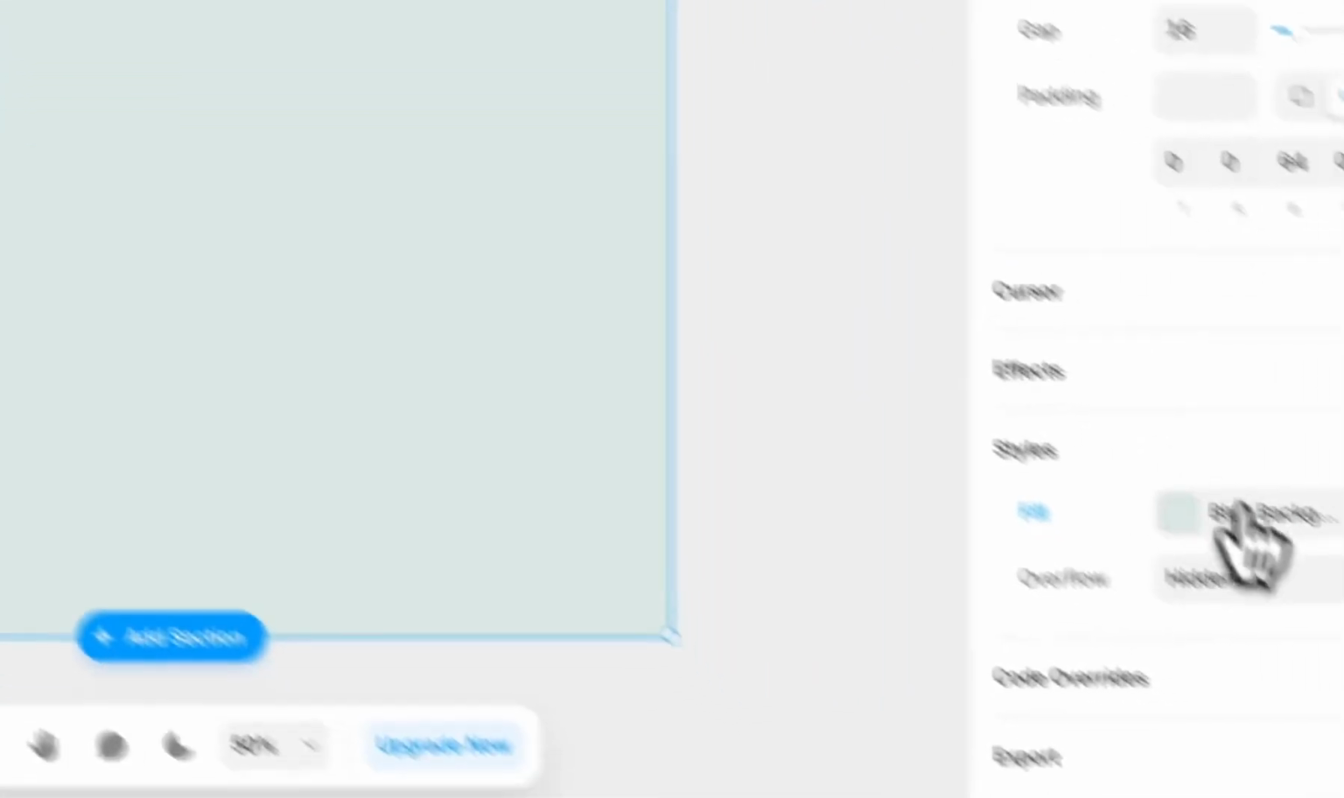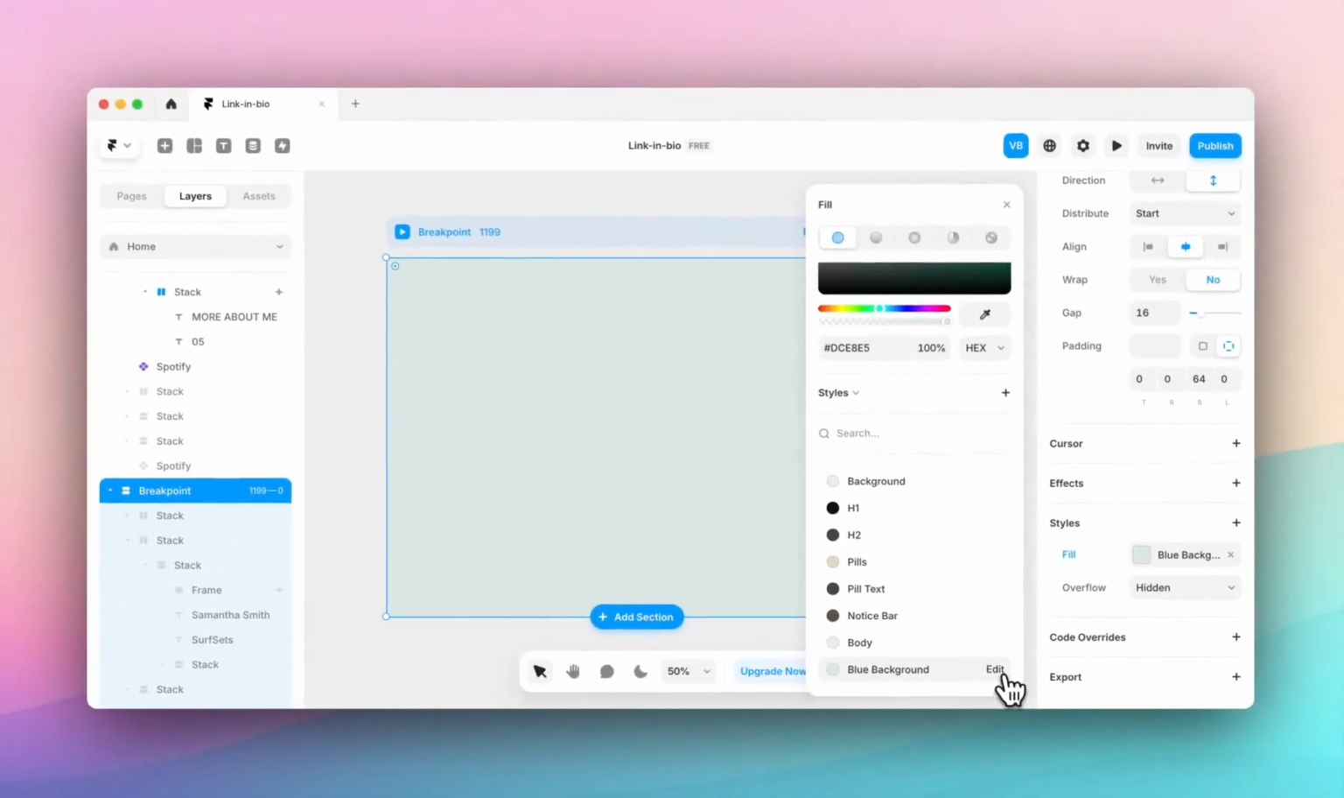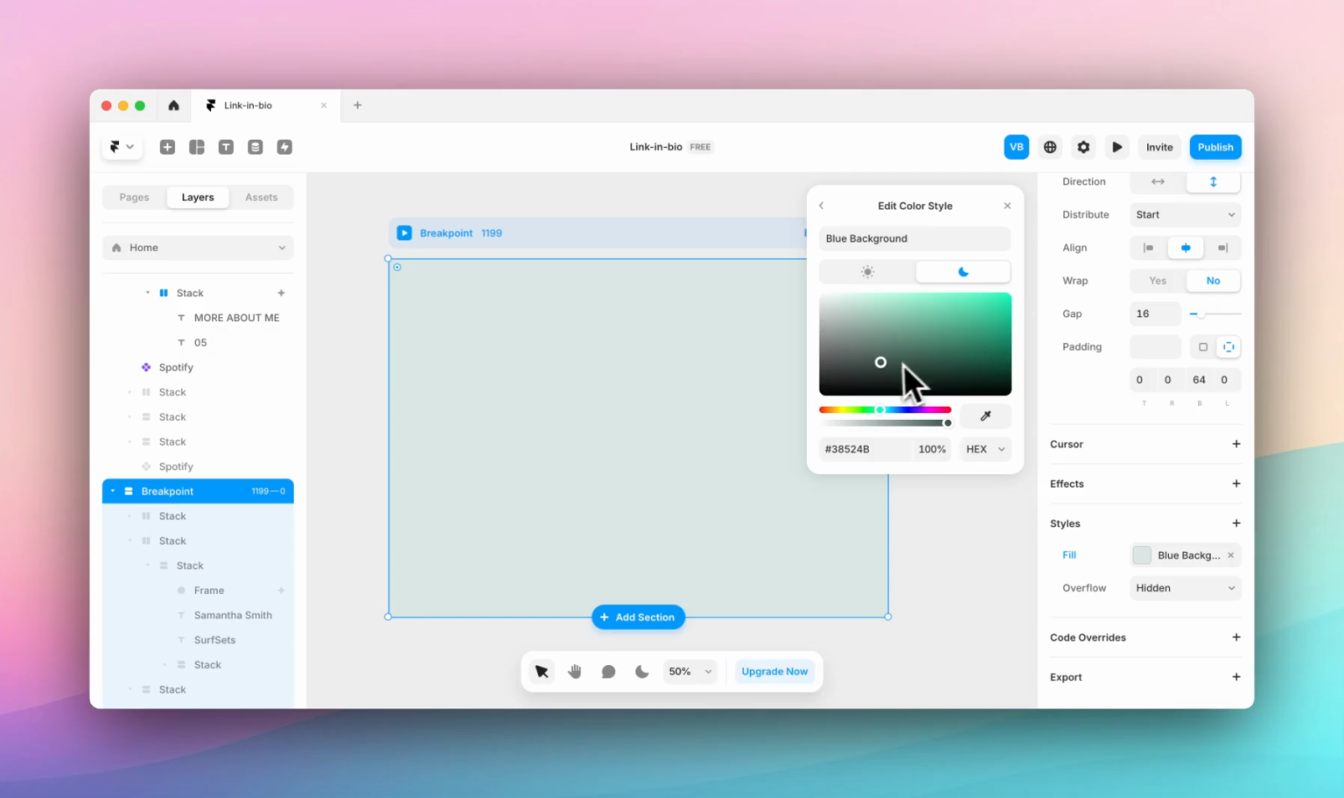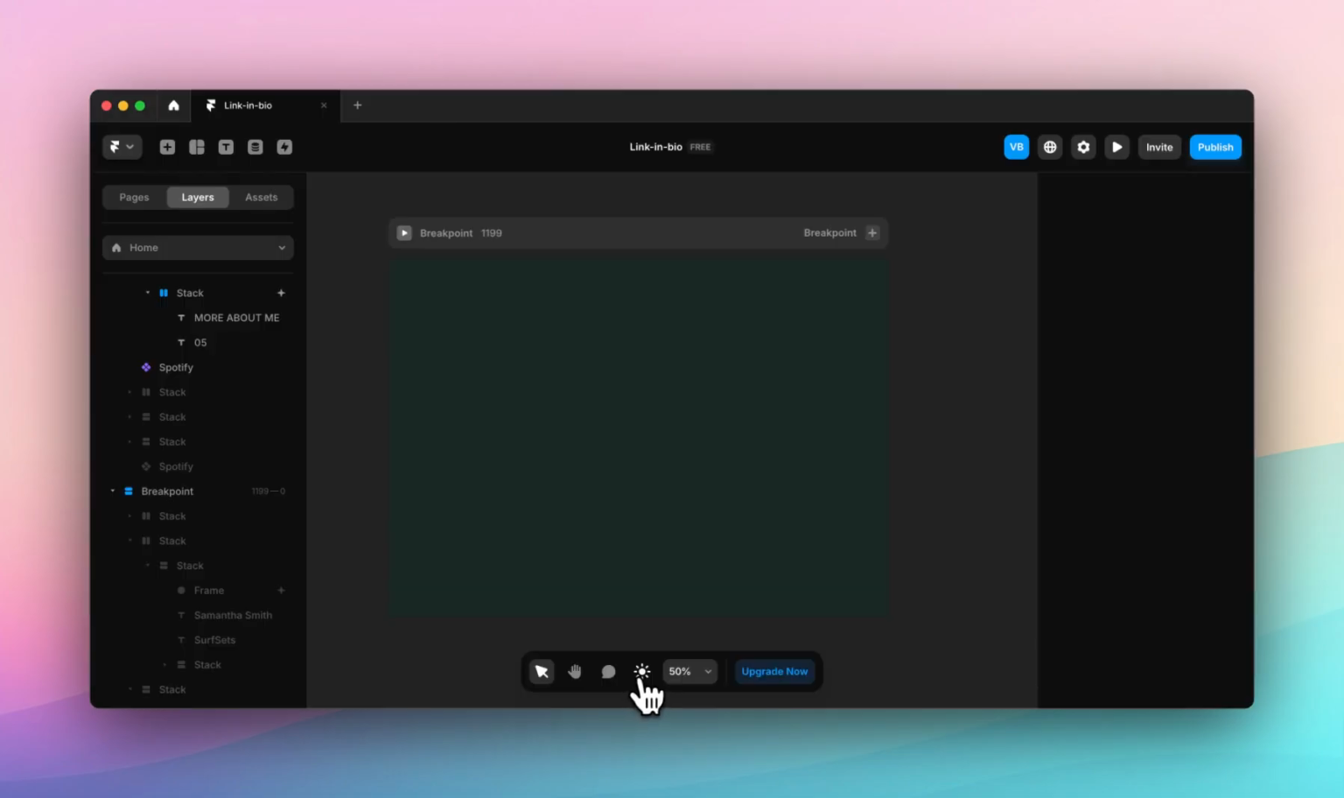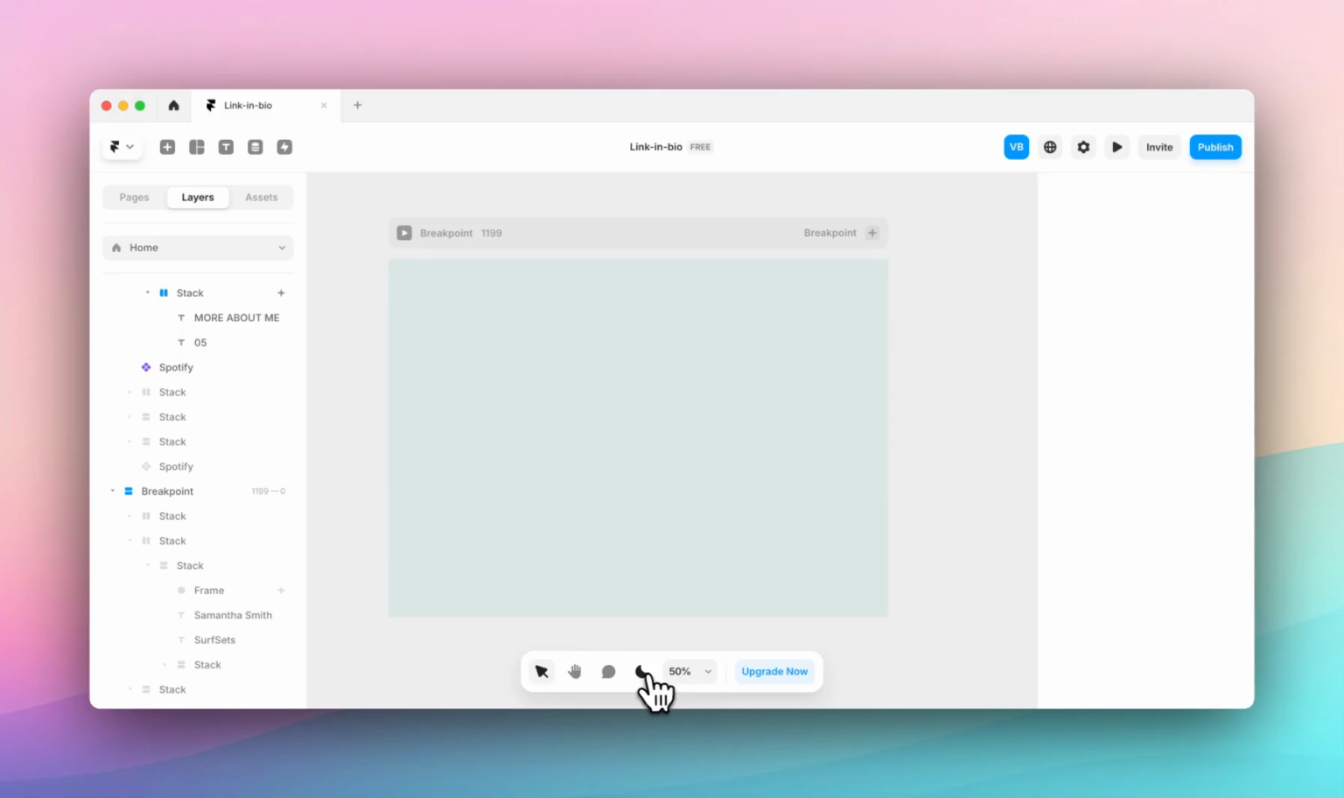So let's click here again and edit this. You can edit the style easily here. I'm going to drag it a little darker. There we go, cool, super nice. Almost like a sea green. So now we have this nice background, and play with this as much as you'd like.